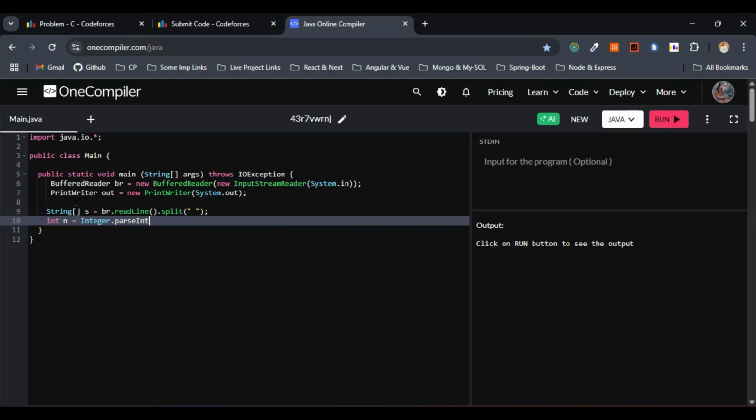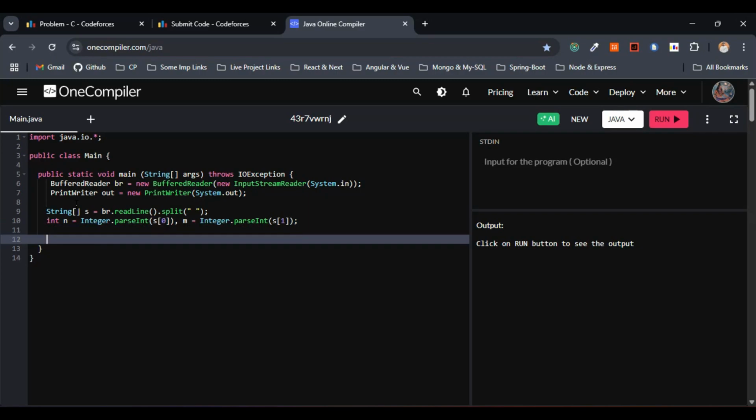Integer.parseInt of s of 0. Then comma, m equals Integer.parseInt, as it is an integer, and this one will be s of 1. So we are going with n and m. n is nothing but the length of the permutation. m is nothing but the number of forbidden pairs accordingly with the input, right? So this is fine. Now we are done with this part. Next, let's move on with the further steps.